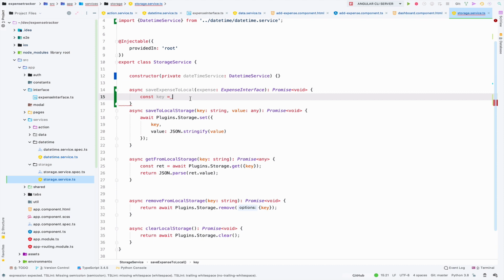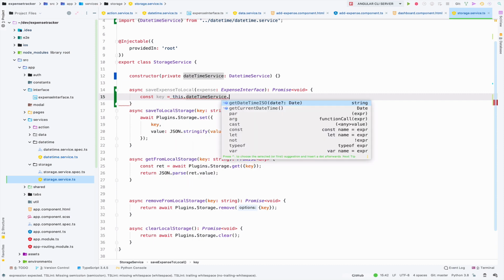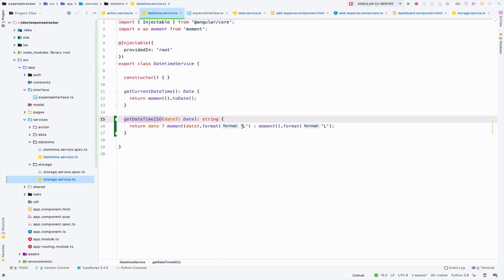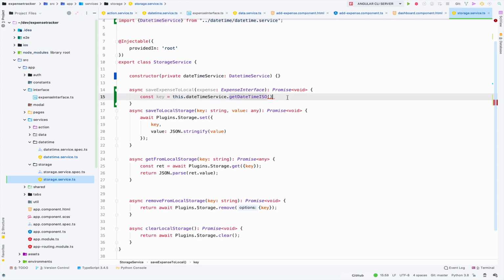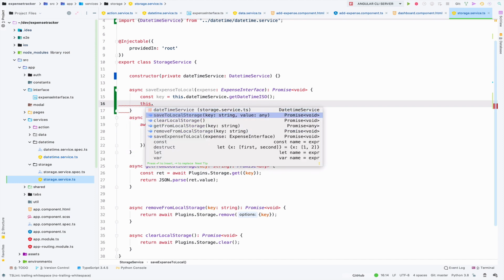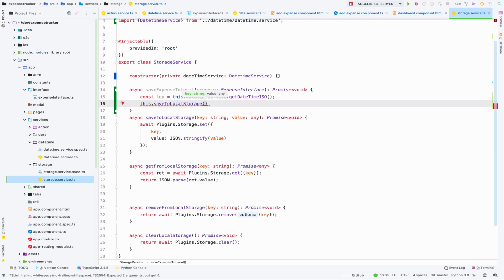Okay, and I'm going to use this.dateTimeService.getDateInISO, and that actually formats the date like that. Okay, so that's what I wanted. Now once we've got the date key, I'm going to call the saveToLocal function with the key. So I'll say this.saveToLocal, and the key would be a date, and then we are going to store that expense as an array, and the value would be the expense.